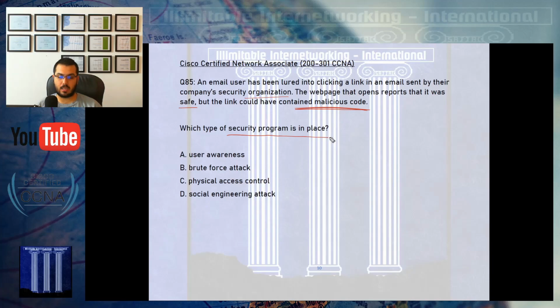It's about, let's see, user awareness. Yes, mostly. Brute force attack: I don't know the details of that program, but I don't think so. Physical access control: this is not physical. This is not a rack or a room with a key card, an access card. Social engineering attack: probably not. So let's go with user awareness.